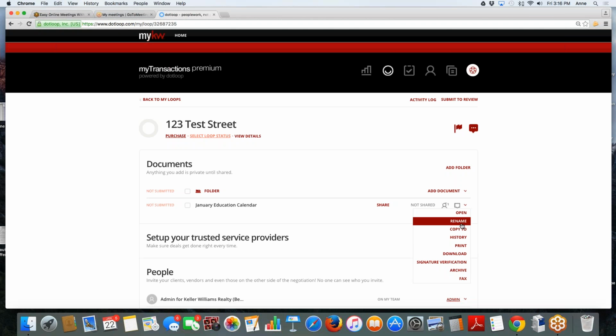So in here you can open, rename, copy to history. We're going to talk about the archive list in just a second, because I'm off time here, I apologize. Print, download, the signature verification. This is where you're going to find it when we are looking for those. We'll talk about that later. Okay, so I'm going to go back into this because we're only actually doing one document.